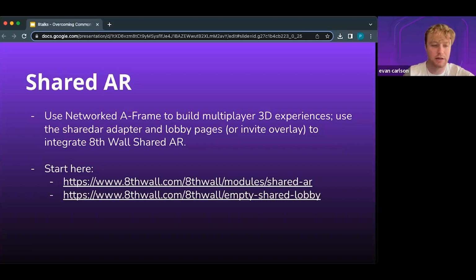So here, this is just a quick plug for Shared AR. If you haven't developed with Shared AR before, definitely recommend that you try it out. We have a lot of templates in our project library now. One thing we've learned from our developers is that when getting started, it's kind of difficult to understand the difference between Shared AR and networked A-Frame.